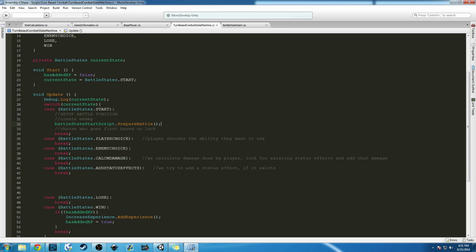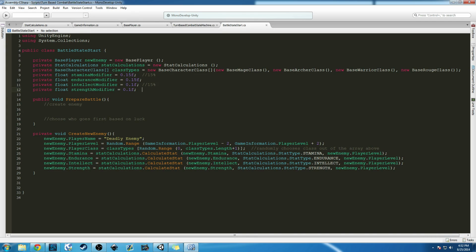This prepare battle function is the only function we're going to call, and then we're going to run all the stuff in here. In prepare battle, which is in the battle state start script, I made a public function called prepare battle. It returns nothing, so it returns void. This is where we call the private function create new enemy, and after we create our enemy, we compare each other's luck and then choose who goes first.